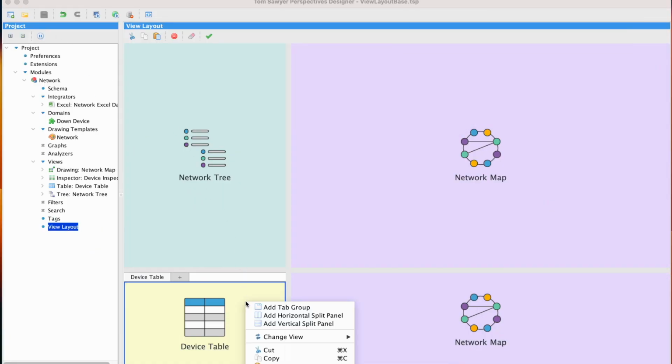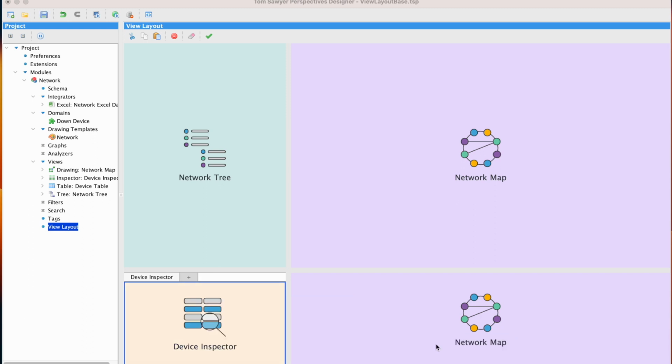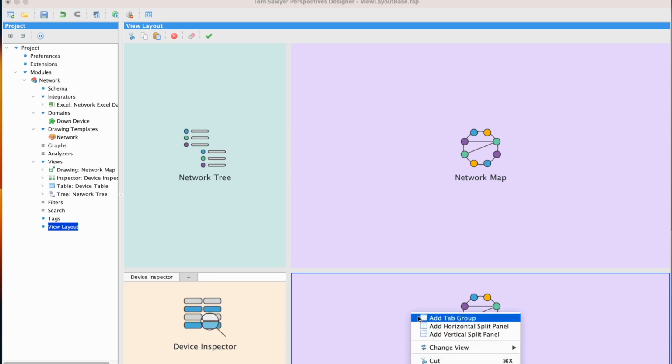View layout makes it easy to change your views and move them around. You can change a view to a different one, or you can copy and paste a view from one panel to another.